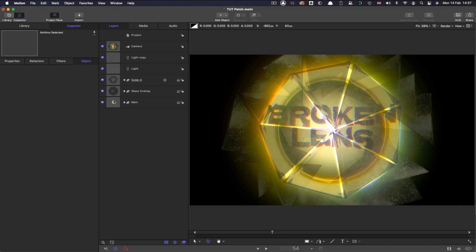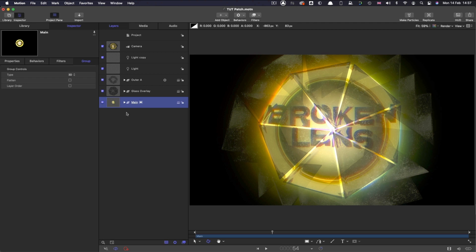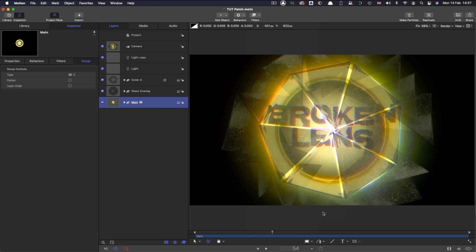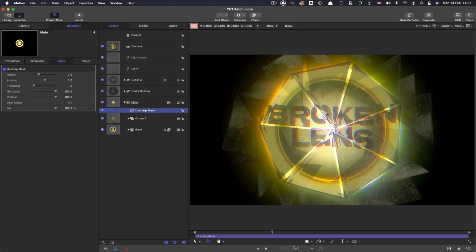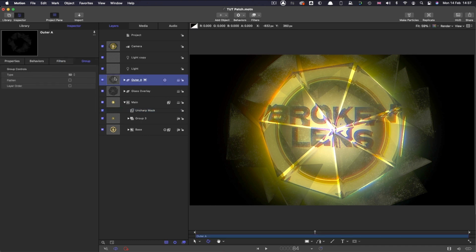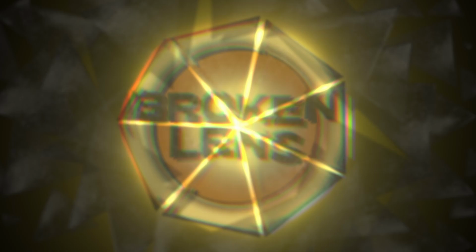So one final little tweak I'd like to do is to take that main group there and add filters, unsharp mask. And what that does is it pulls out some of those colors as well as sharpening it up. Just makes it a little bit more rich, I think. As I say, there's lots more you could do. You could add more outer layers and again offset them in Z space. So really, I'll leave it up to you now to decide how you want to style it.